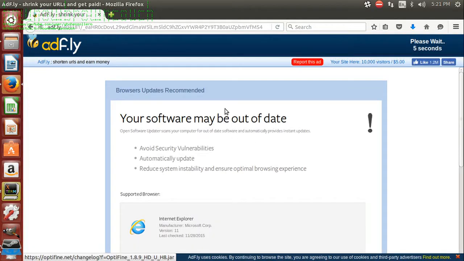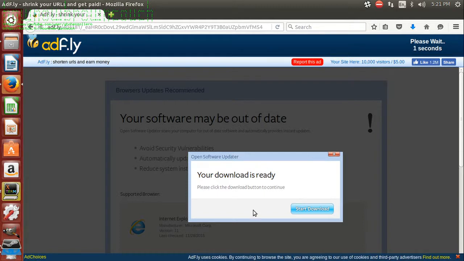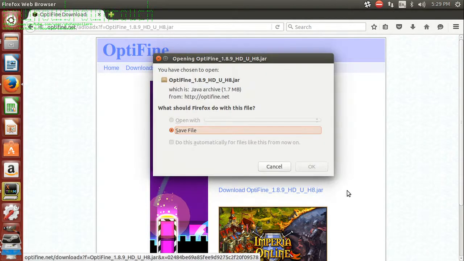And an AdFly will come up. Ignore whatever's here. Your software may be out of date. Browser, Internet Explorer, your download is ready. Just skip all that. Skip ad. And now there it is in the middle of the thing.